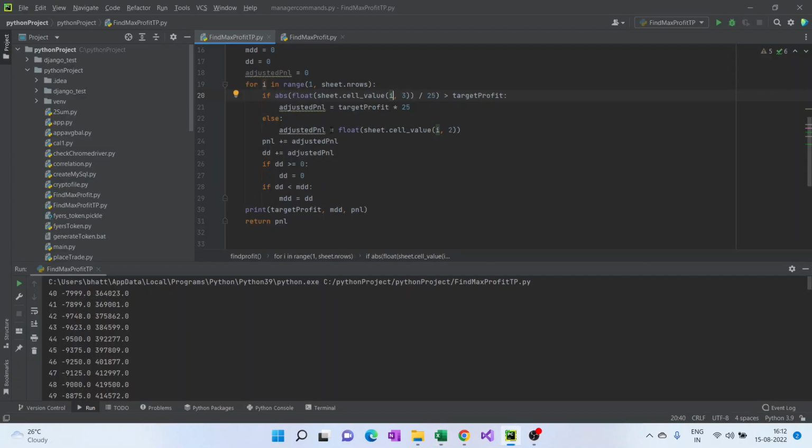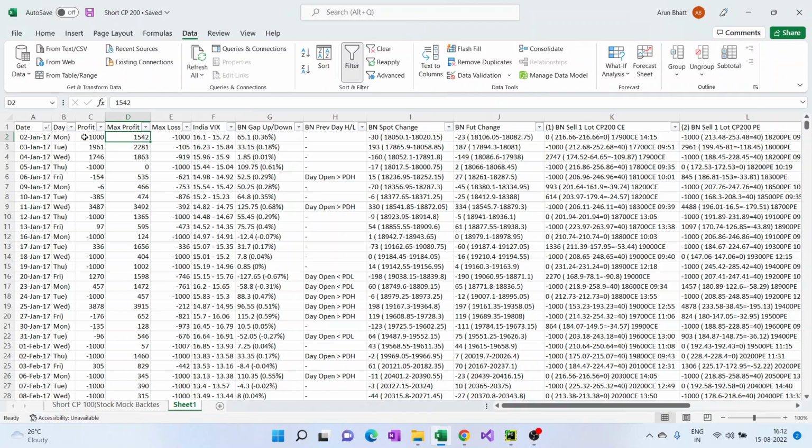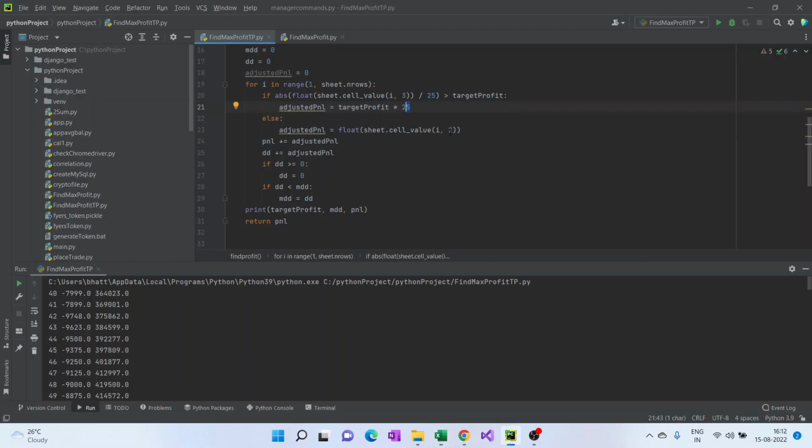If it is greater than that target profit, then our actual or adjusted profit will be that target profit only into 25, because it is 25 for a lot. Otherwise, the profit will be the value in this column C, which is cell number i2. i is for just the rows. That's the way I'm building the overall profit as well as the MDD.